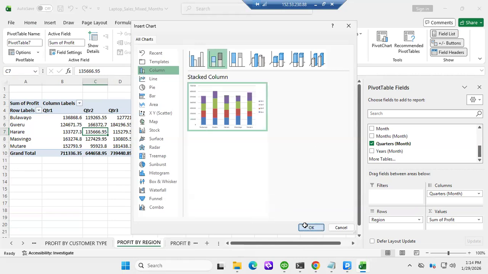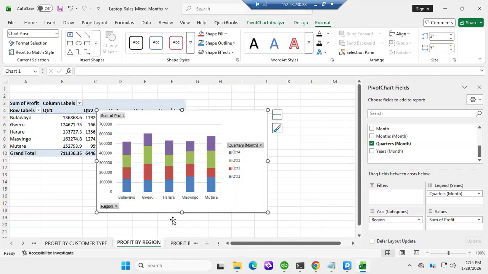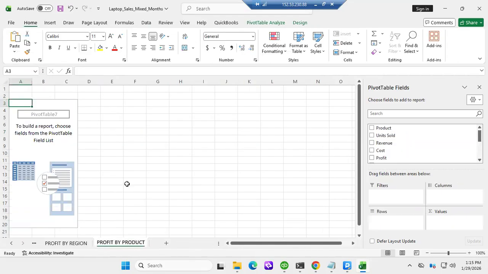Then we just click on OK, right? Then again, as I said, we're going to come back and copy these charts. We're going to copy them and paste them on a new sheet on which we are going to design our dashboard.